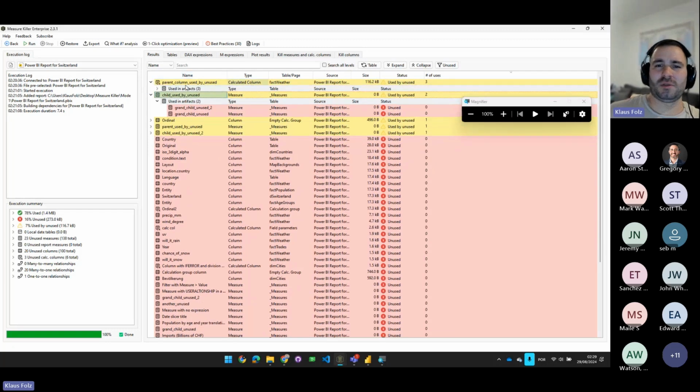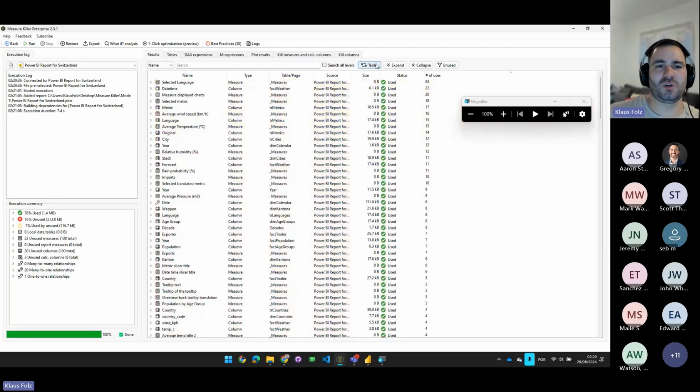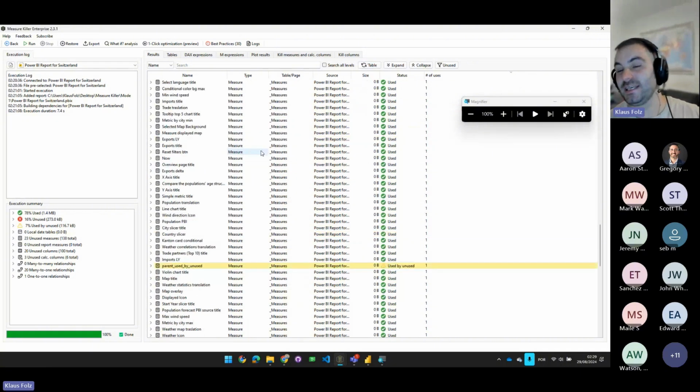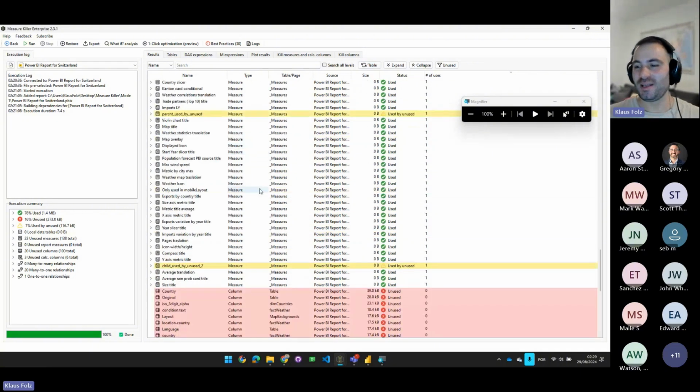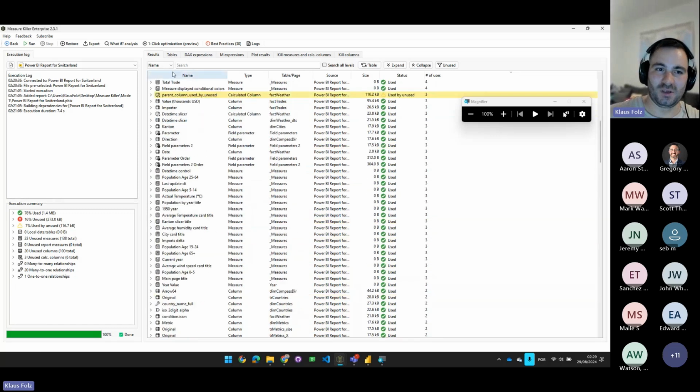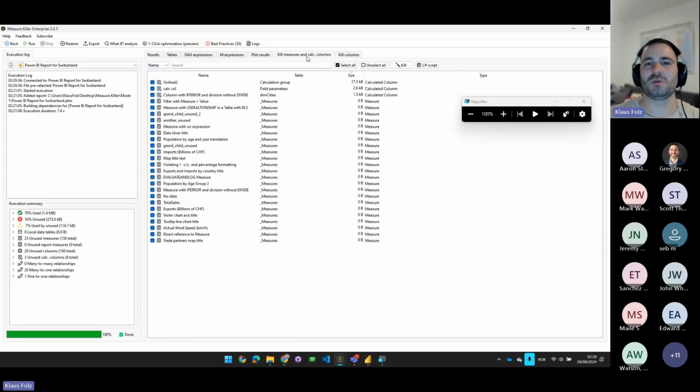So, okay, that's cool, but what should we do now with this? We have all the columns, all the tables. Let's clean up this report. Let's make it faster and better. So I can go to the Q measures and calculated columns. So for measures and calculated columns, it's that simple.